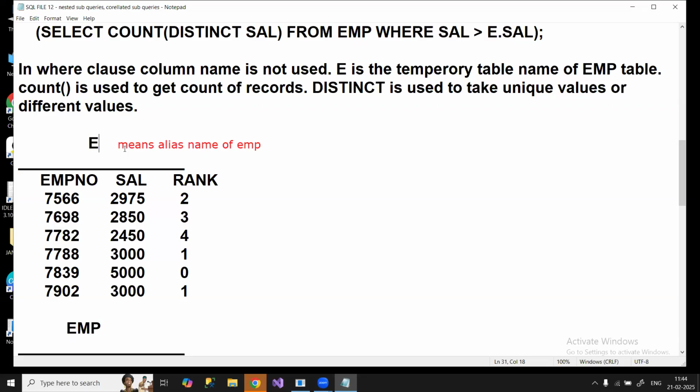So that I can explain easily. Okay. So when main query is executed, then it is giving ranks to the main query row. Ranks means counting of salaries. Rank is nothing but counting of salaries. Rank is a number. That number we are getting with counting of salaries. Okay. So here you can see 5,000 is given. 5,000 is the highest salary, 0. 3,000 is there. 3,000 means 1. Second highest salary.